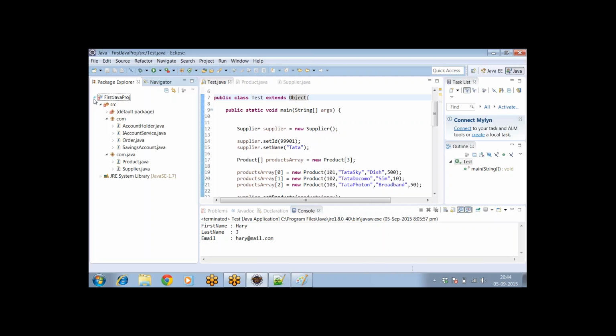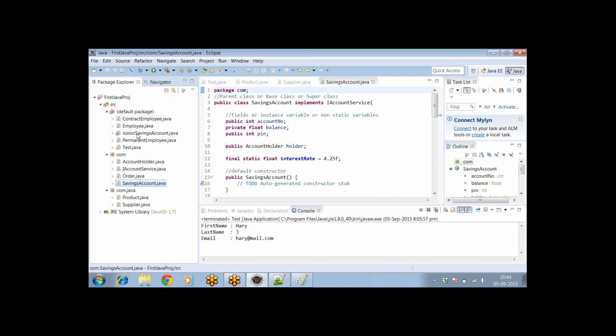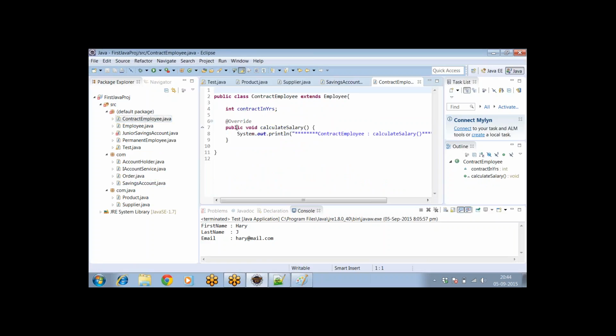First, suppose a class is already extending another class. For example, if you consider ContractEmployee, it already extends the Employee class, right? Would the compiler still add extends Object? Can I say that the ContractEmployee class extends the Object class? What do people think?